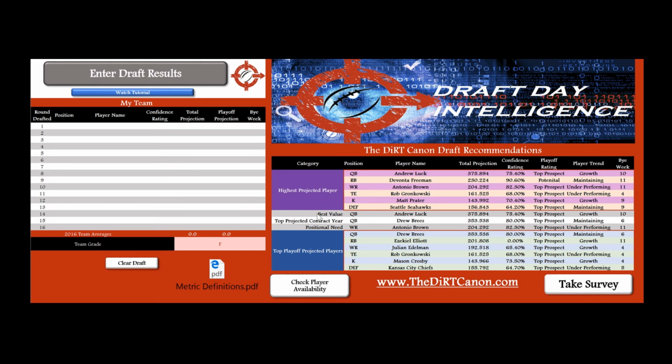Best value looks at the rank within each position divided into that projection in order to give you the best valued player available. Top projected player that's on a contract year is just looking at a list of players that are on a contract year and then displaying the highest projected player available. Positional need is based off of the team requirements, so we're looking to fulfill a positional need based off of the draft results for your team specifically. And then the top playoff projected player for each position just looks at weeks 14 through 16.